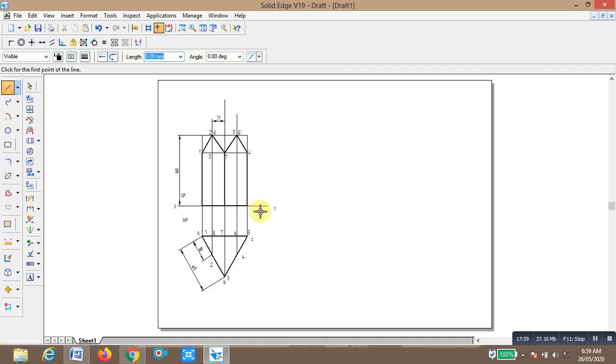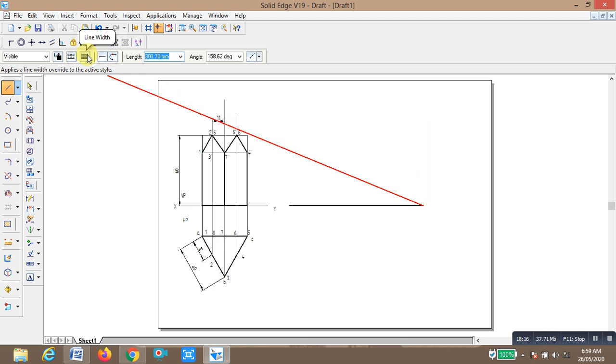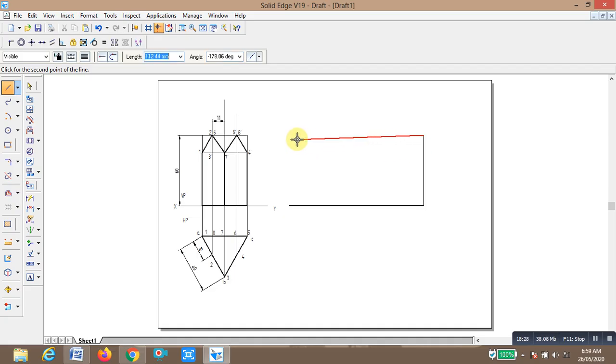Angle is 0, enter. Okay, the height of this prism is 60 mm. Select the thin line. First enter 60, enter 90, enter. Similarly 120, enter. You are moving towards the left, which is 180, so it is 180, enter, and close this.